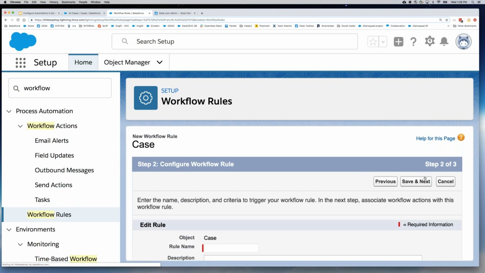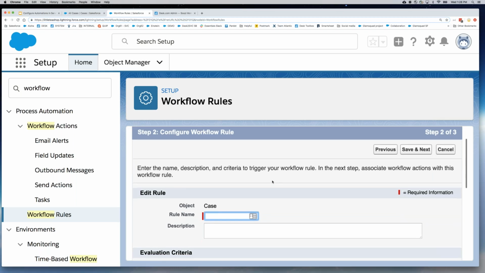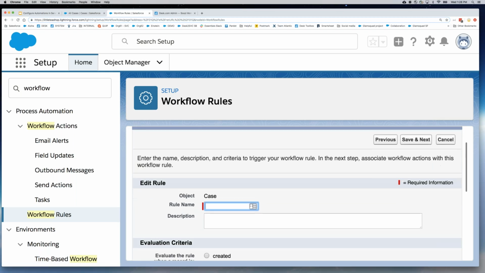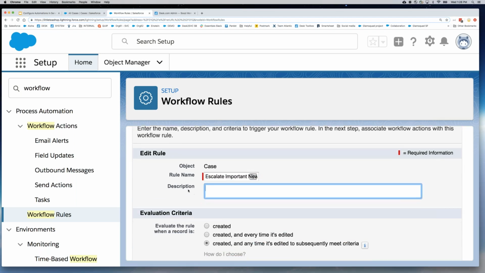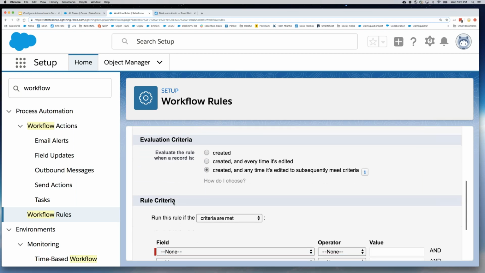And we'll click next. So now we're at step 2 here where we need to configure the rule. So we need to give it the name that I copied. So I'm just going to paste that in. And if you would like to add a description to give yourself a description of what that rule does, you can go ahead and add that here. We get to the next section here, evaluation criteria.